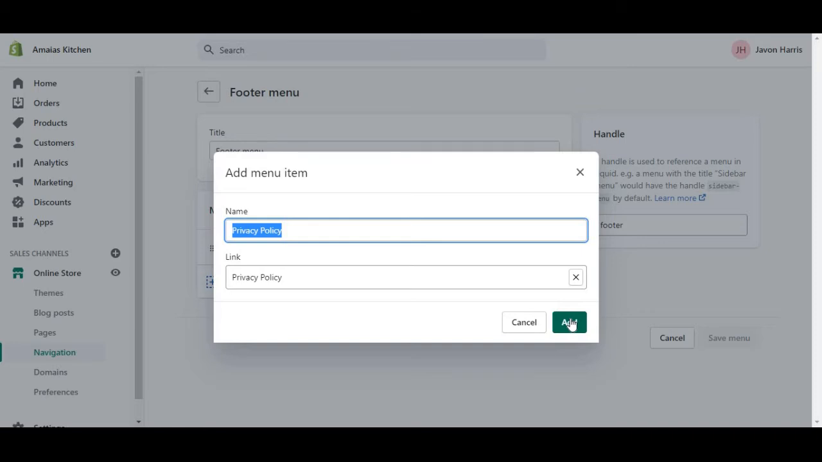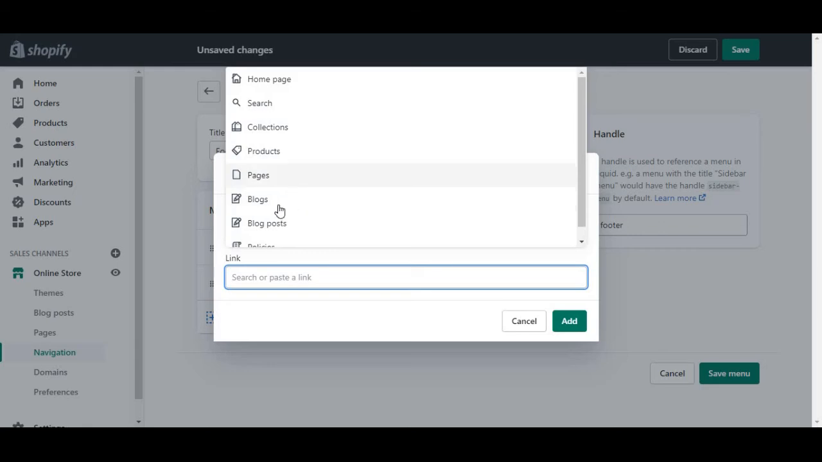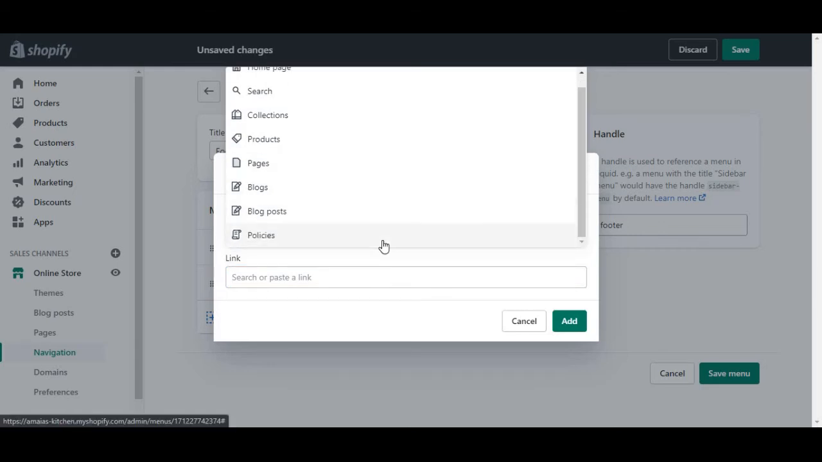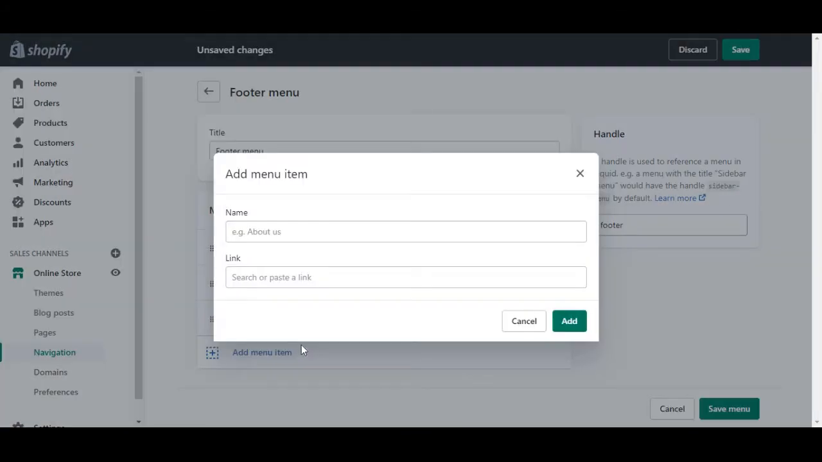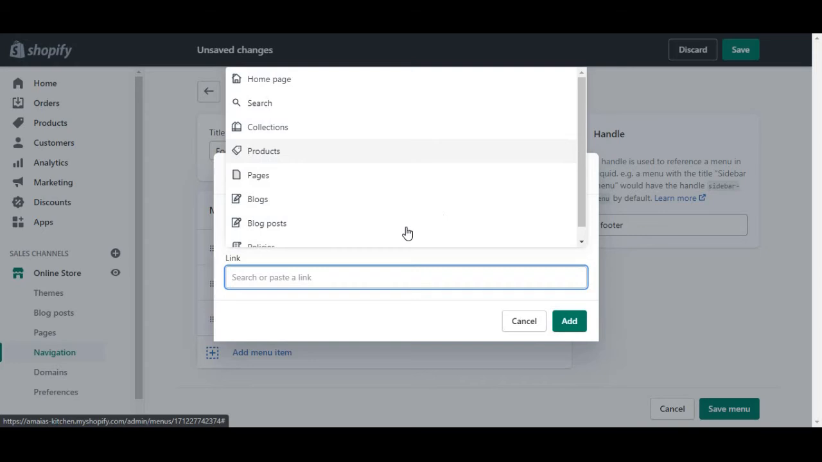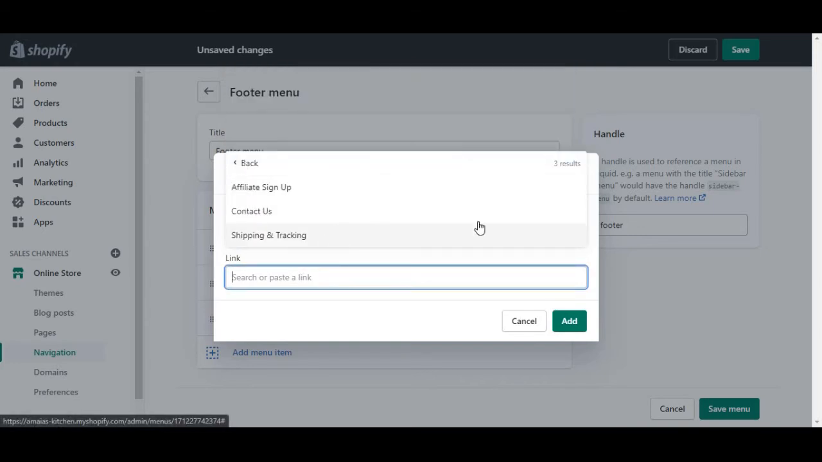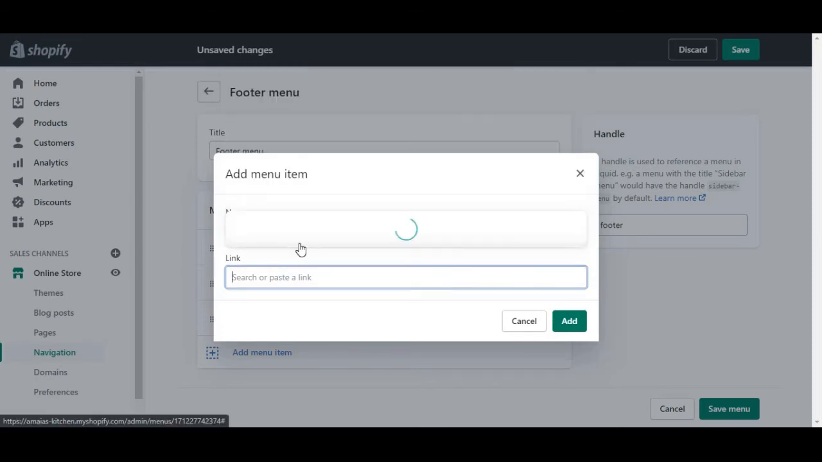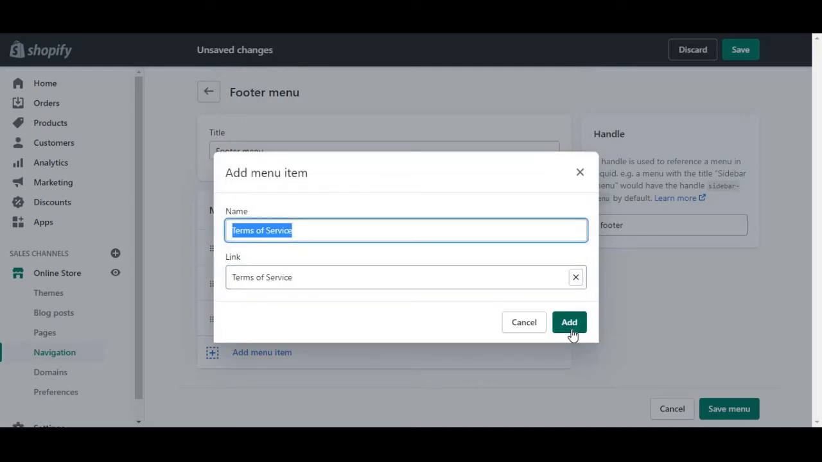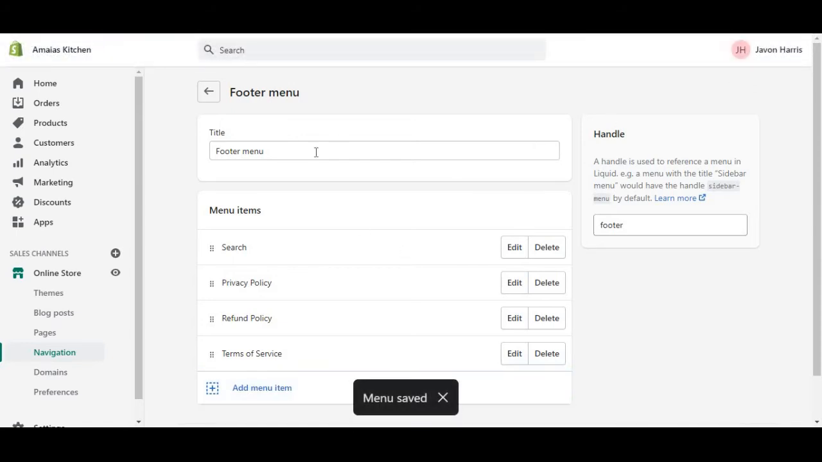And we are gonna add the privacy policy, then we need to add our refund policy, and we definitely need to add our terms of service. So it's all very simple to do, guys. Alright, so these are our policies. We click save. That menu is ready.